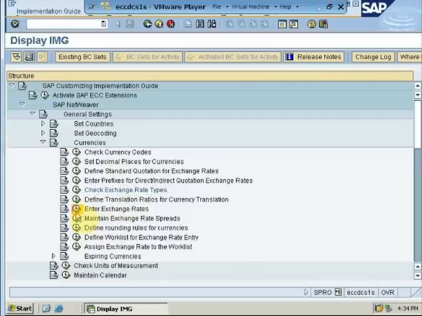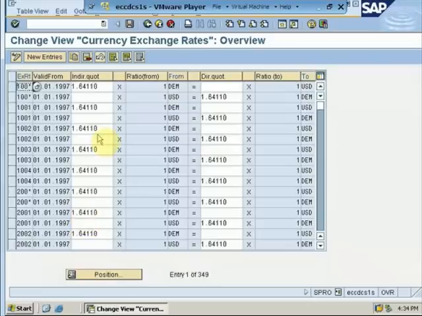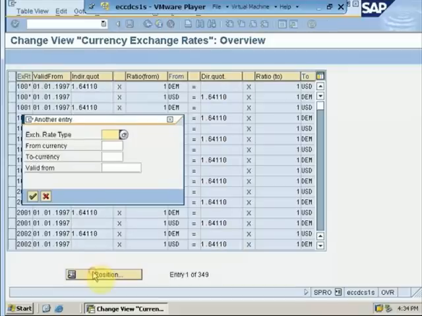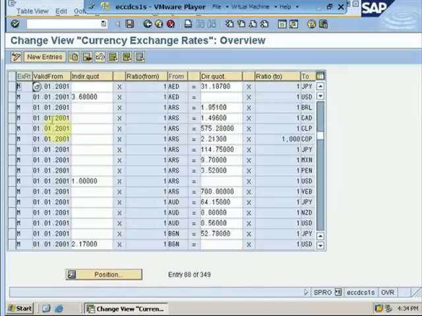By clicking over here, the system will directly take me to the table where I can maintain my exchange rates. Now since the exchange rate has to be maintained against the exchange rate type I defined earlier, that is M, I'll just click on position and type M, which will filter out all the exchange rates defined against M.